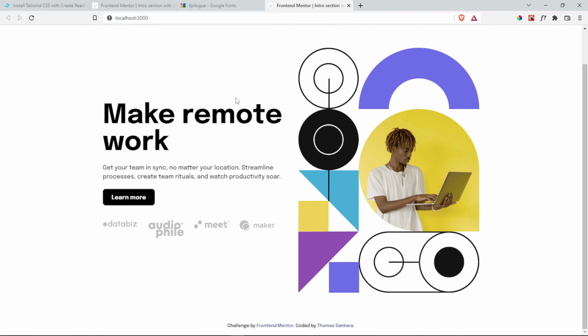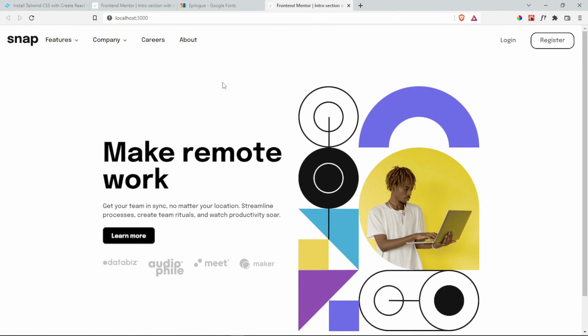There we go. Okay. Now I'm going to commit this to GitHub, and then I'm going to leave the link for it in the description. So please check the description for the link to the GitHub repository. And then I'm also going to submit it to Frontend Mentor, but at a later time.